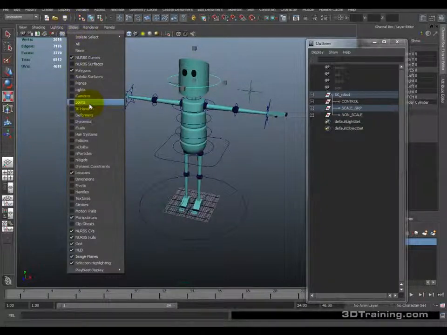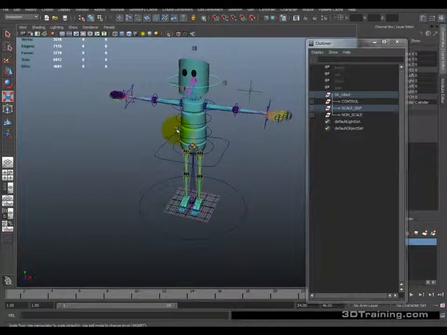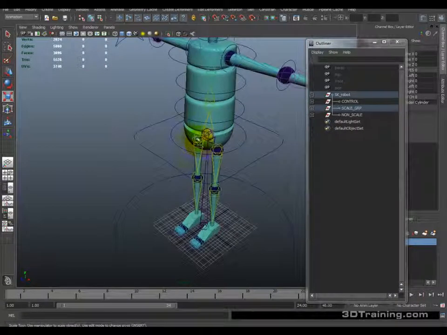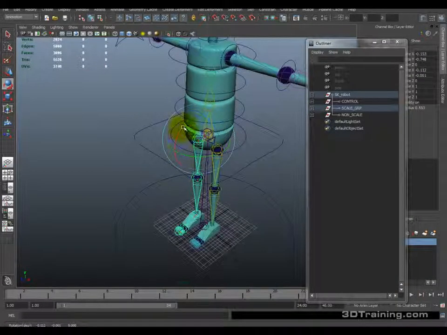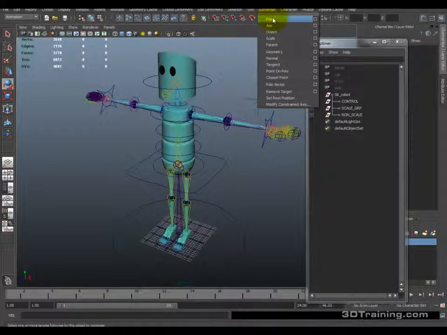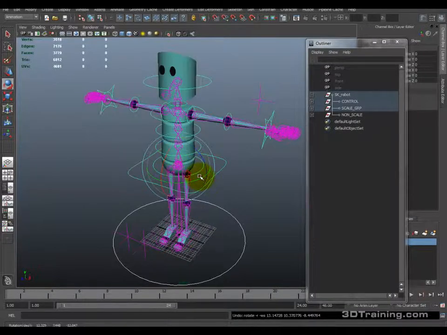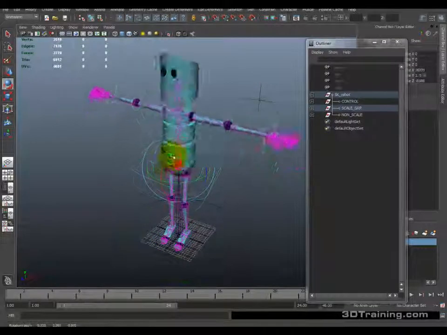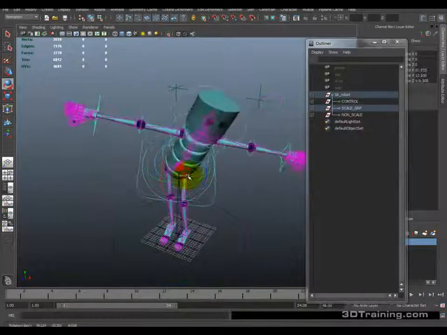But if I go show and I turn on joints, you'll see the joints underneath the character. And I can grab a joint, and you can see that I can't move it. So what's going on is that all these bones, all these joints, which are driving the geometry, are constrained using these constraints I showed you earlier, the point, orient, parent. These control curves are actually driving the bones, and the bones are driving the geometry.